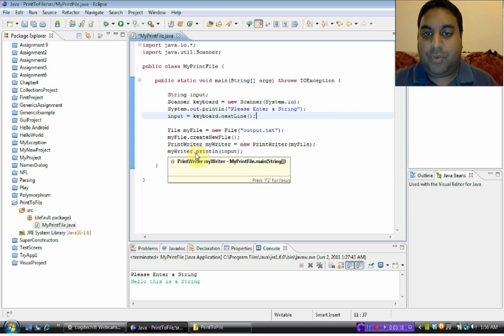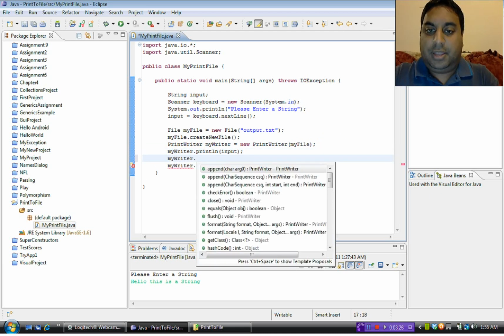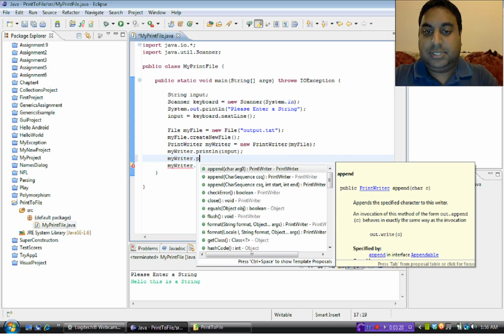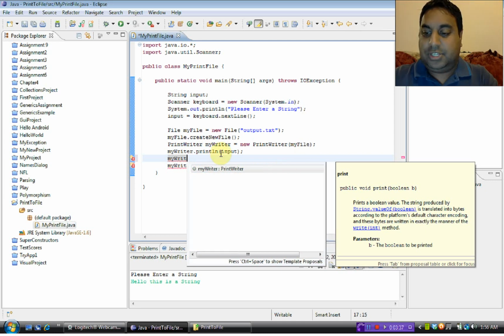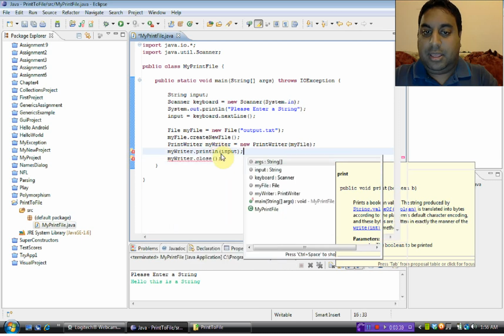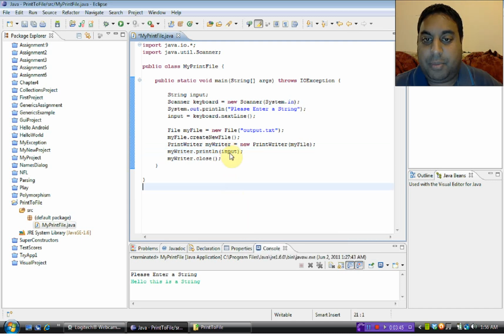With myWriter, when you type dot, you notice that you have a lot of choices, and if you type P, there we go, you'll have print, all kinds of print statements. And just like the above line, I hit the println, and in that println, I put the input that we got from the keyboard input.